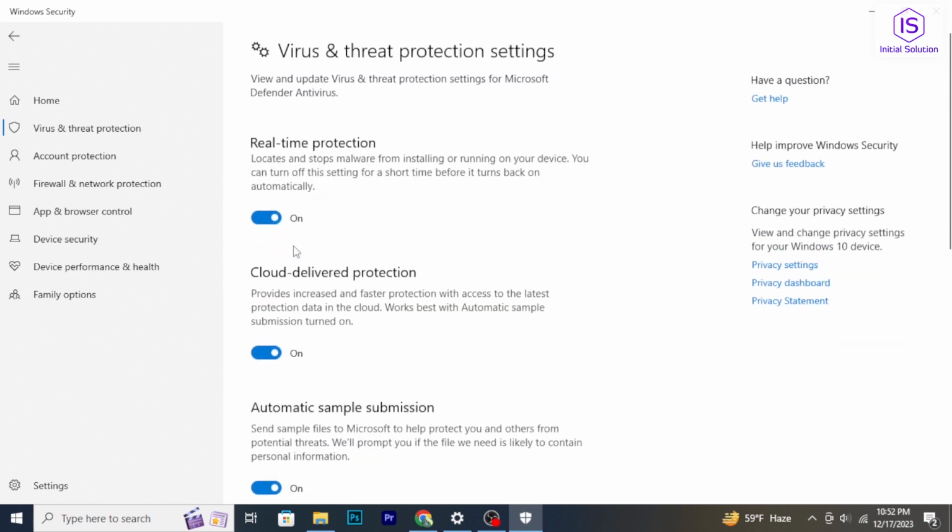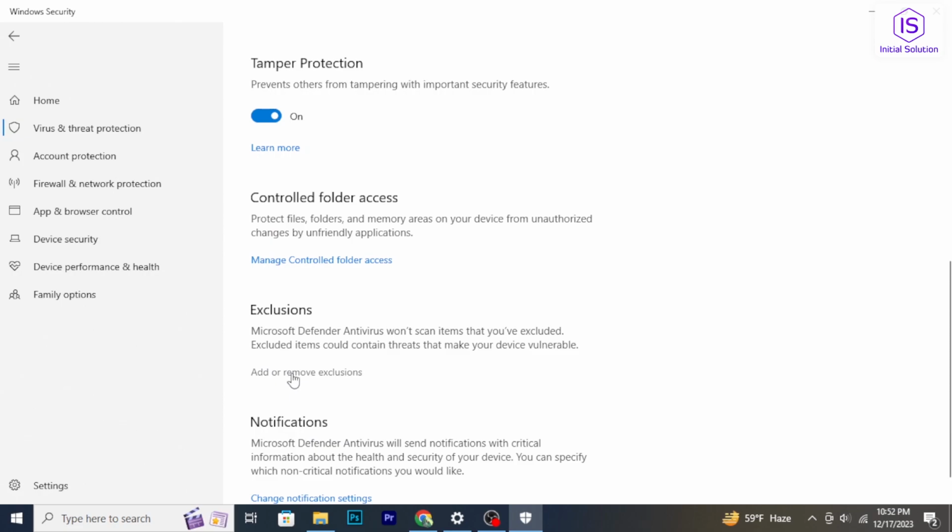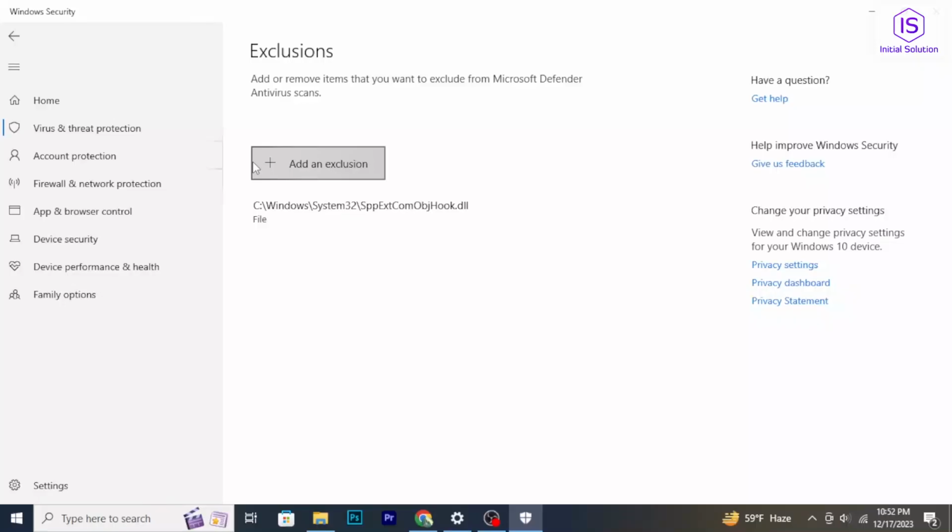At the bottom, you will see Exclusions. Click on it, and here you can add or remove exclusions. Click Add an exclusion and add your file.